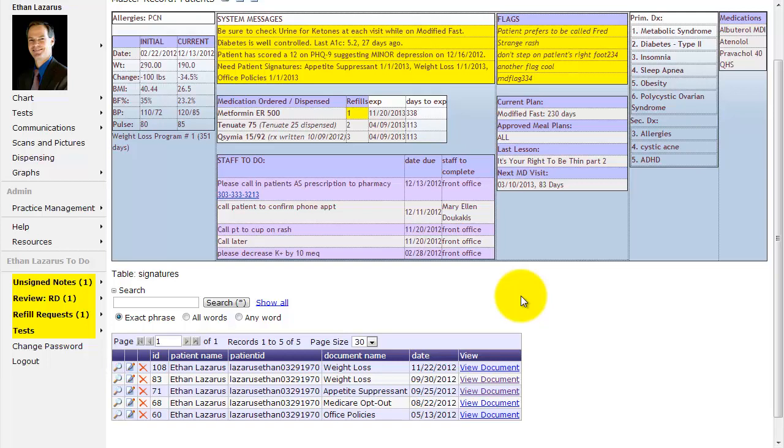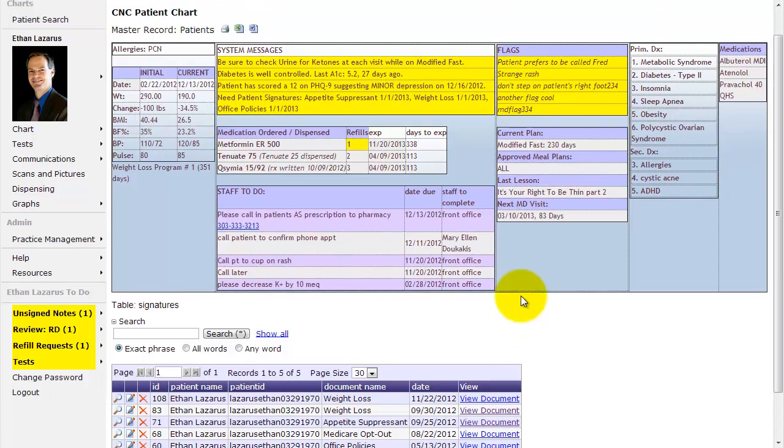So all documents that are required will be flagged in system messages. And if we redo a document, let's say we add new information to an office policies consent or to an appetite suppressant consent, we can redate it and mark the new one required, and everybody will get flagged that we need to review the new form. So this is going to enable us just to do informed consent once with each patient, and if things are updated, then all patients will be flagged that we need to update them.